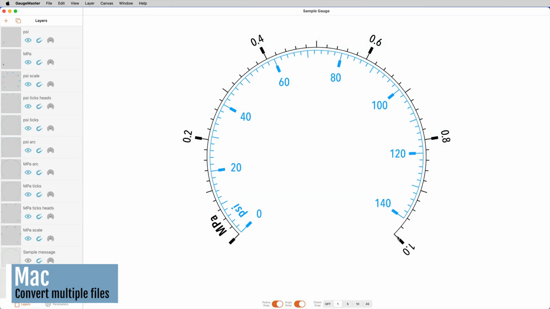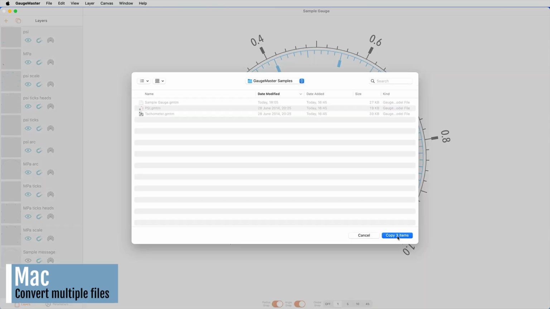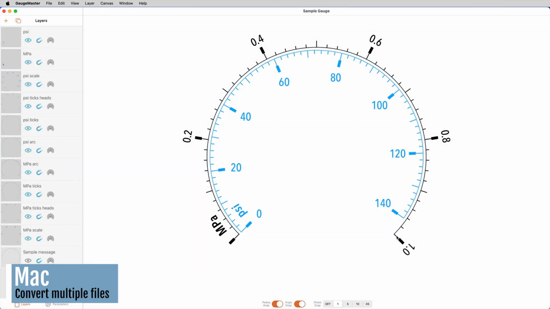When the files have completed converting internally, which could take a few seconds depending on the number of files, a new file browser will appear. Select now the destination folder and click on the Copy button. The new converted files will be saved into the chosen folder.